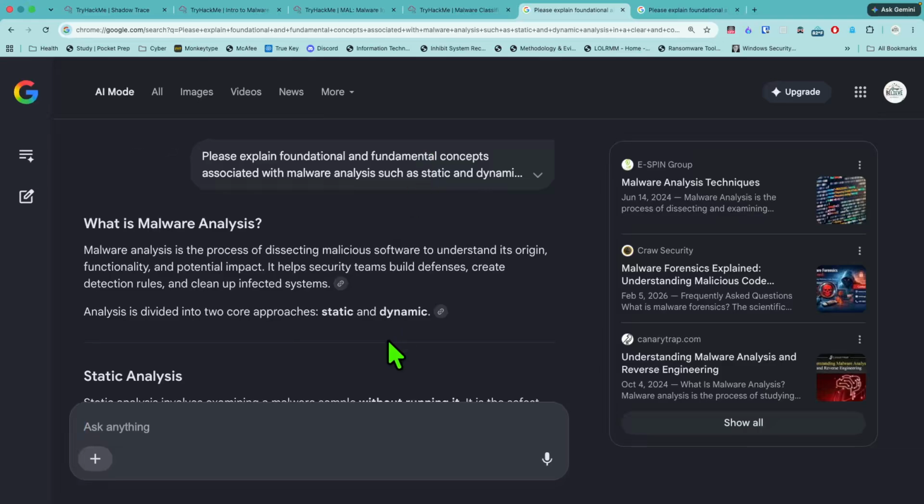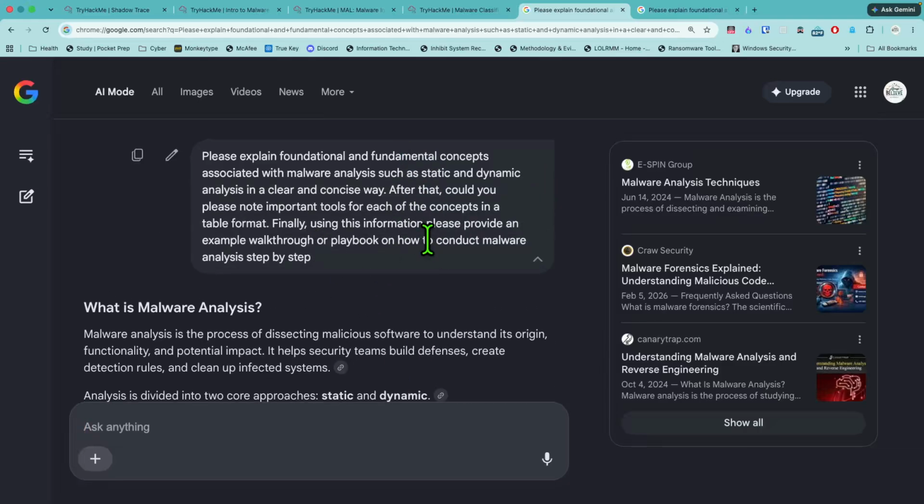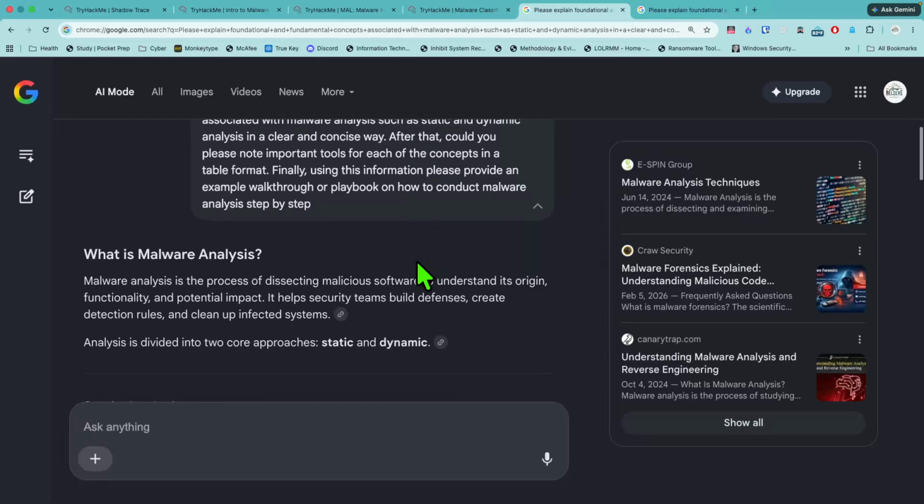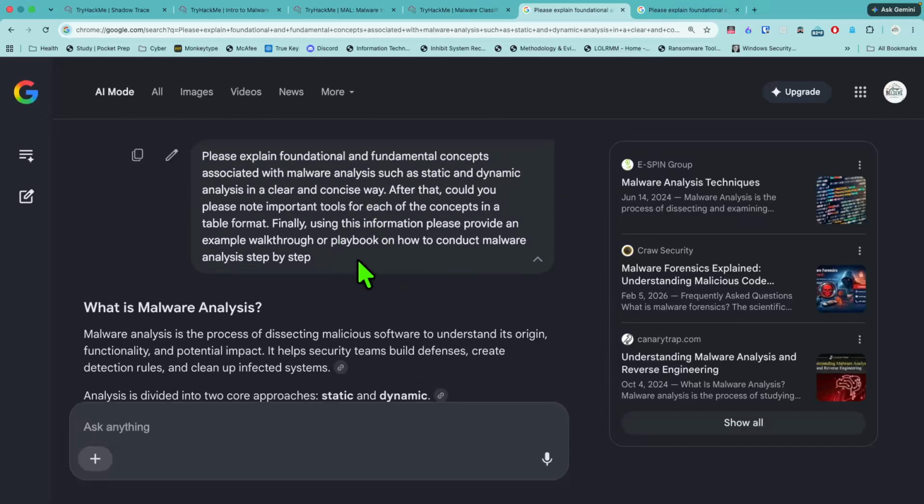Additionally, I've run this prompt right here, so that way I can showcase to you some important concepts associated with malware analysis. So if you wanted to understand what the prompt is, it starts with, please explain foundational and fundamental concepts associated with malware analysis, such as static and dynamic analysis in a clear and concise way. I'm going to break this down.